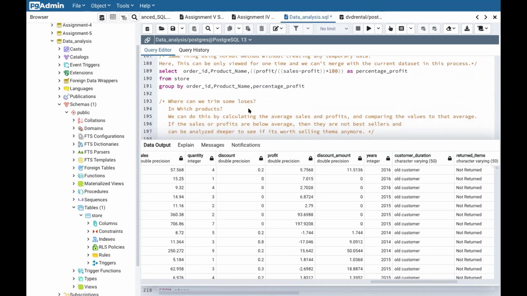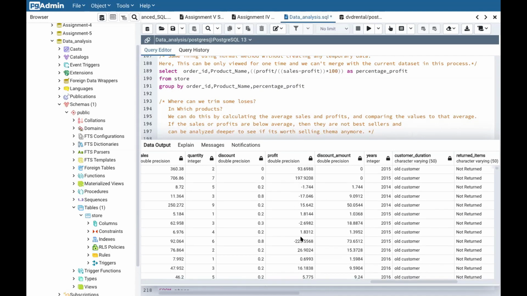Now the next thing we want to analyze is where we can trim some losses. You know that we have made some losses in the profit column. So how do we analyze which products we should trim losses from? We can do this by calculating the average sales and profits, and comparing the values to that average.